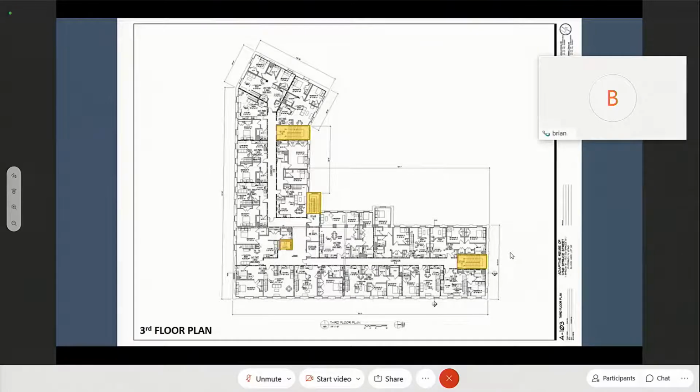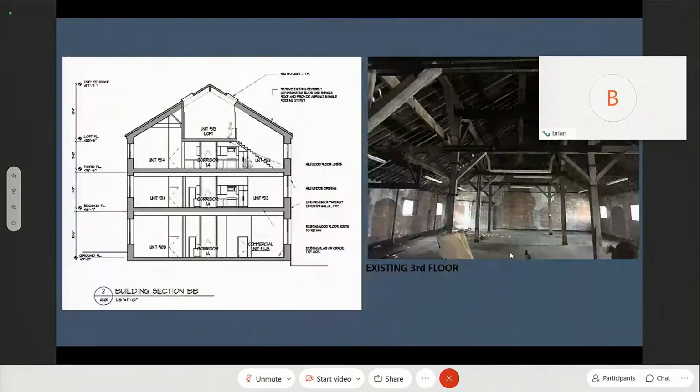And the third floor is almost identical to the second floor, although it's a 3-story building, and the third floor has vaulted ceilings, which you can see here in our proposed section and in the existing third floor photograph. The ceiling height up to the peak is almost 30 feet from the floor. I believe it's 28.5 feet exactly.